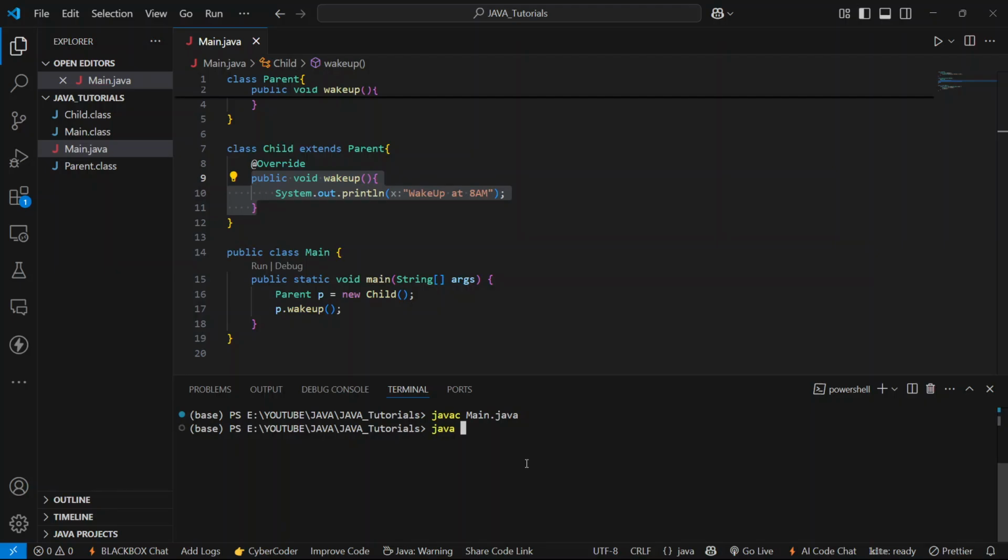And if we run the code, it prints the output as wake up at 8 a.m. So it goes with the runtime object. So wake up at 8 a.m. is the output. Here it purely checks the runtime object for method resolution in overriding.